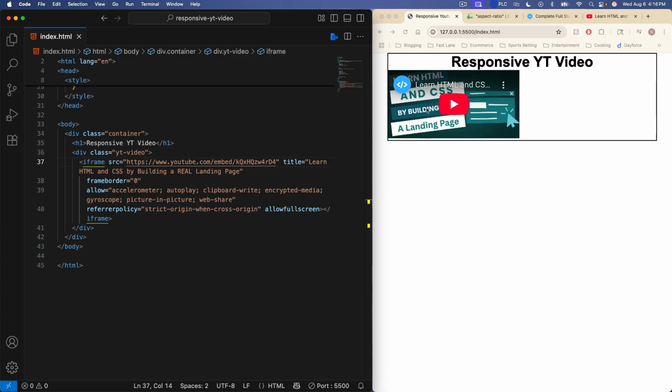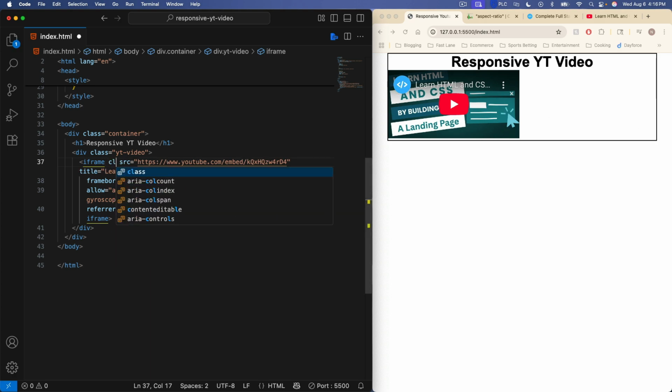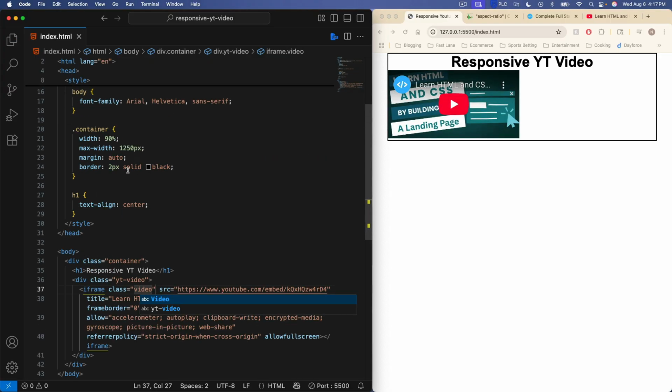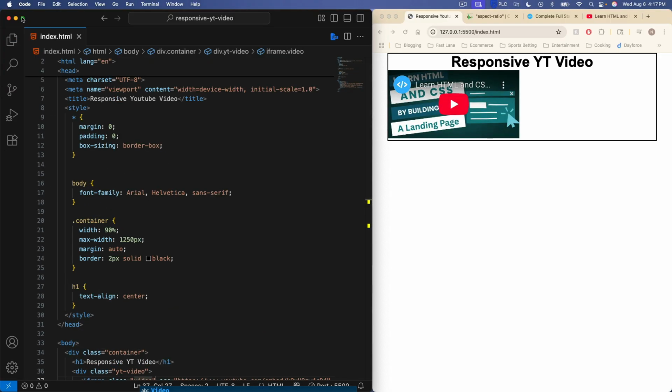But now we have to make it responsive, because we want to make it 100% of whatever the width of the screen is inside the container so that it looks good. So to do that, we're going to put a class on here, and I'm just going to call it video. All right, and then I have my CSS and HTML all together in one page here.